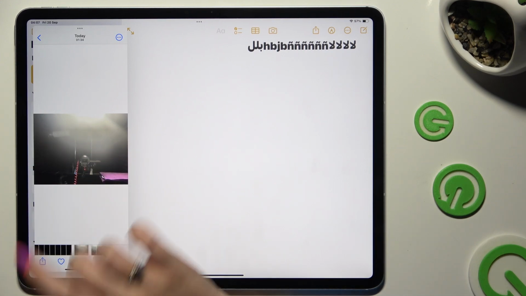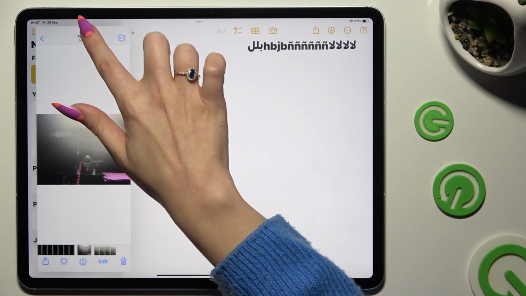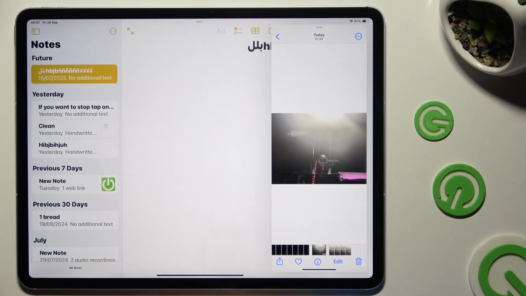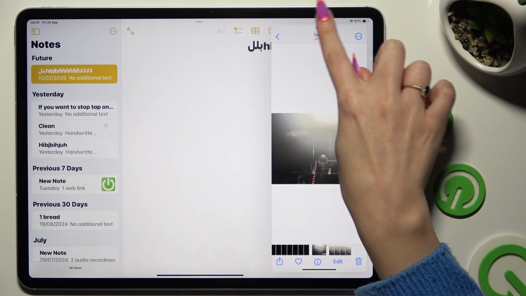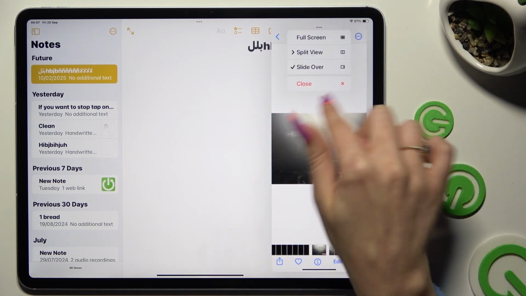To move it around, hold those three dots at the top and drag it. To close it though, tap on the same three dots and hit close at the bottom of the pop-up.